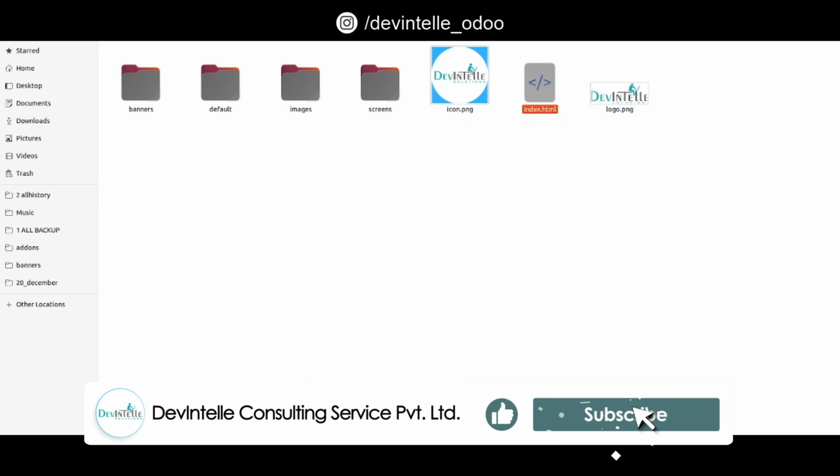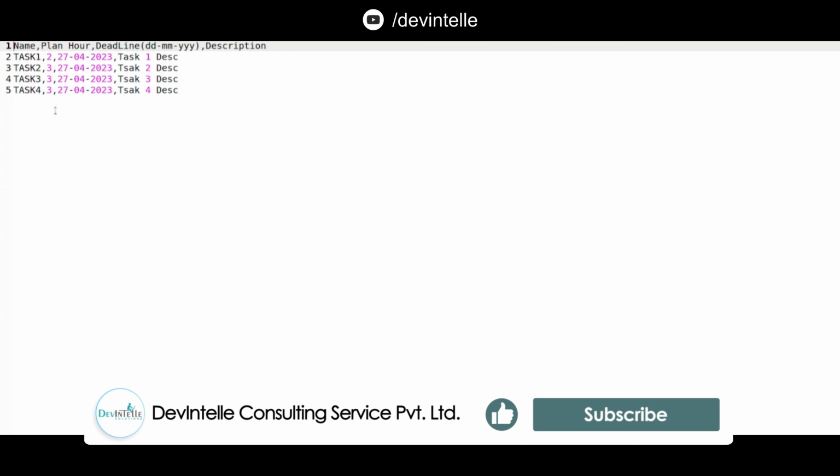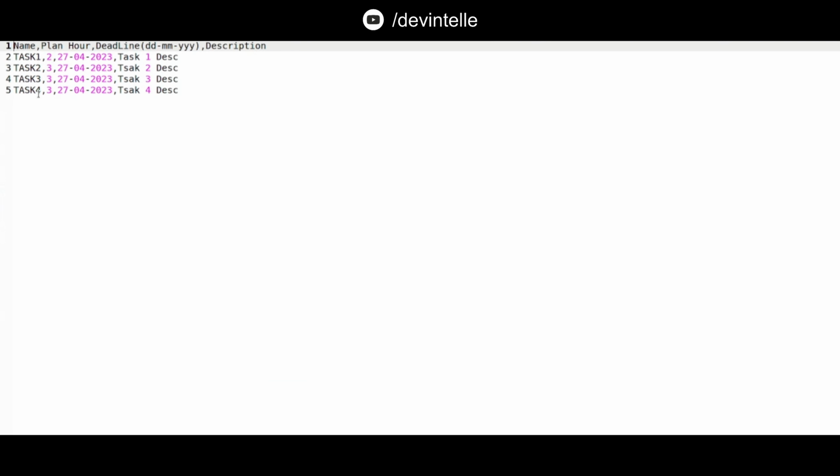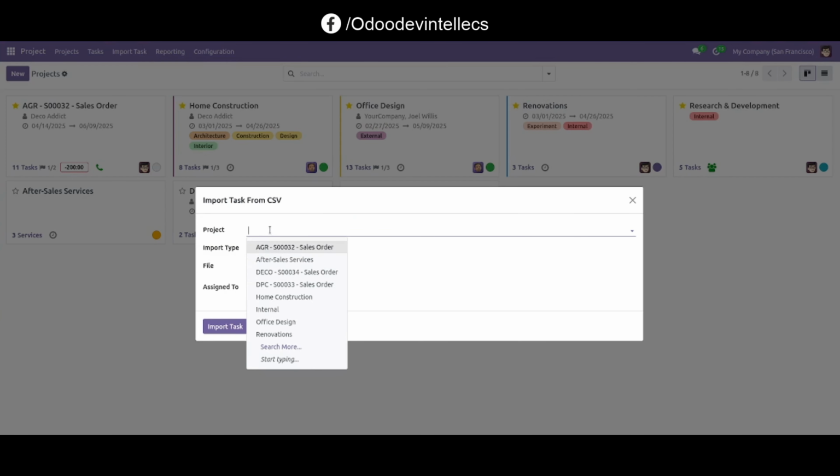iPhone to import, total available tasks 4: Task 1, 2, 3 and 4. These 4 are imported here. So go to this menu. Now add your project, like iPhone to import in Office Design.